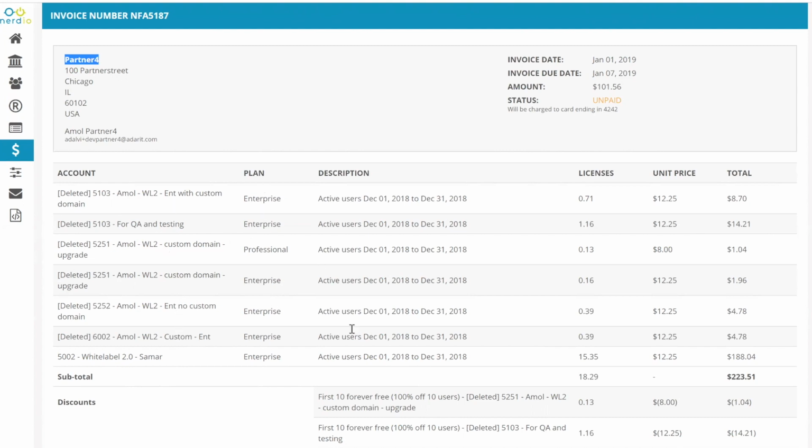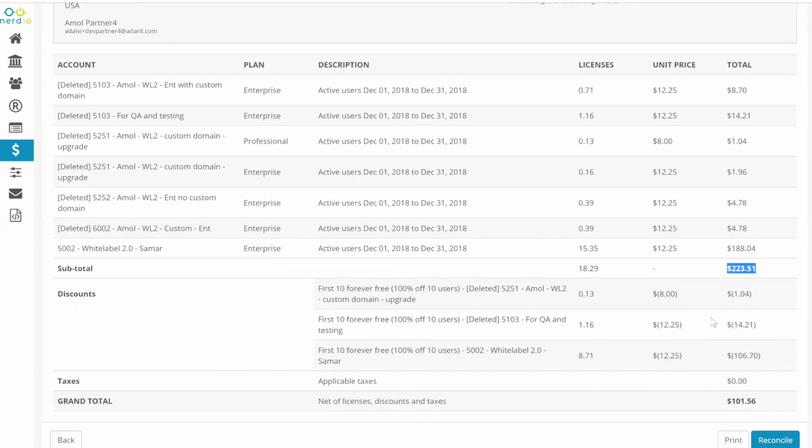But just from a presentation standpoint, there are 6 or 7 accounts here. Each one has its own usage and cost, and then it's all rolled up into this total. Any discounts that are relevant apply, and then you get a grand total on the bottom. Okay, so now this is what a partner would pay Nerdio.